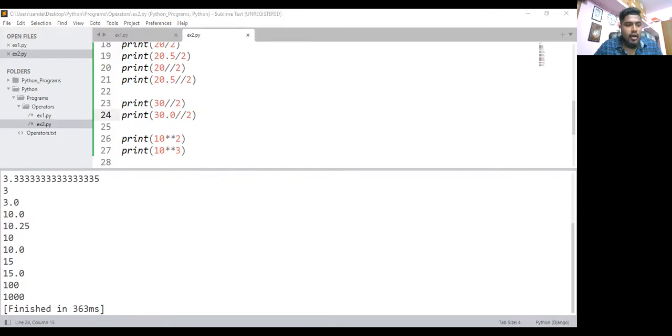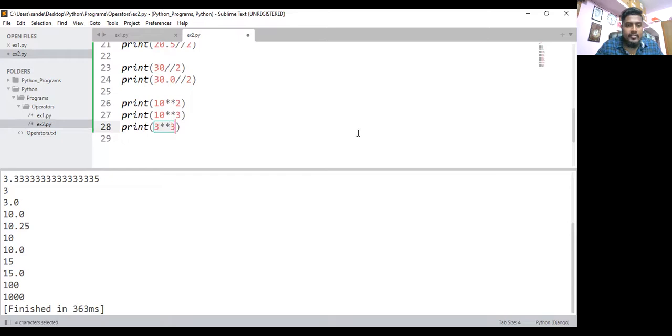And next, I will see how many of them will tell the answer for this one. What is 3 cube? See here, 3 cube. 3 to the power 3. 3 into 3, 9. 9 into 3, 27. That's the output that I'll be getting. See here, 27. Is that clear? Shall I proceed further? Please do respond. Shall I proceed further?